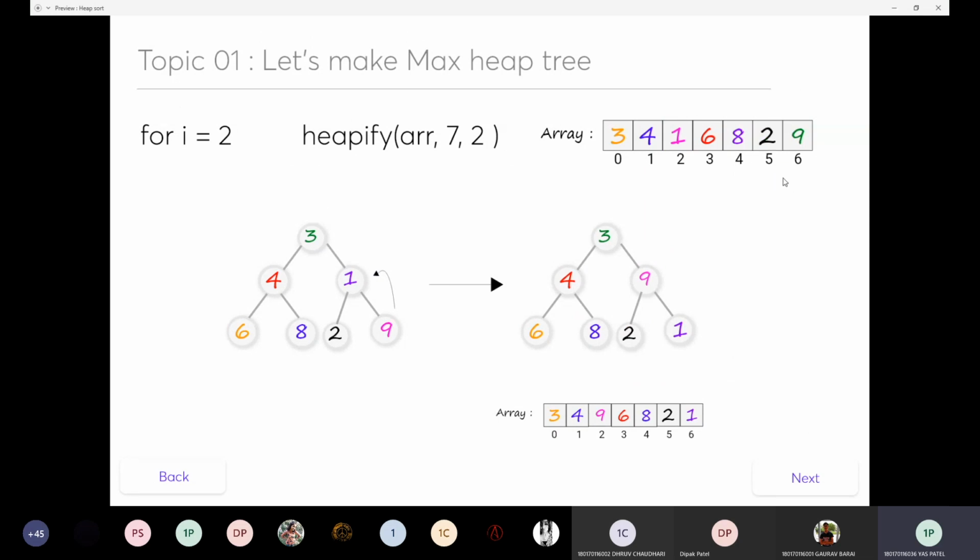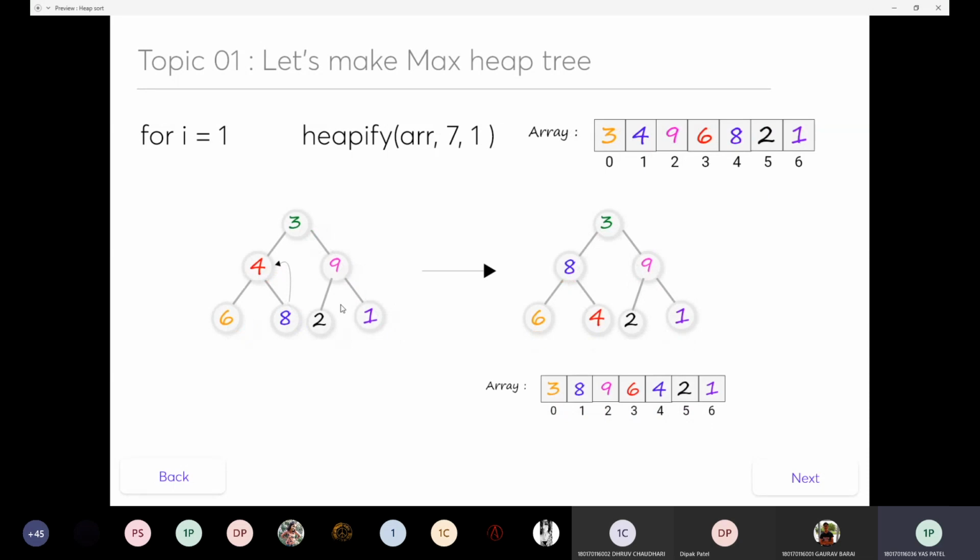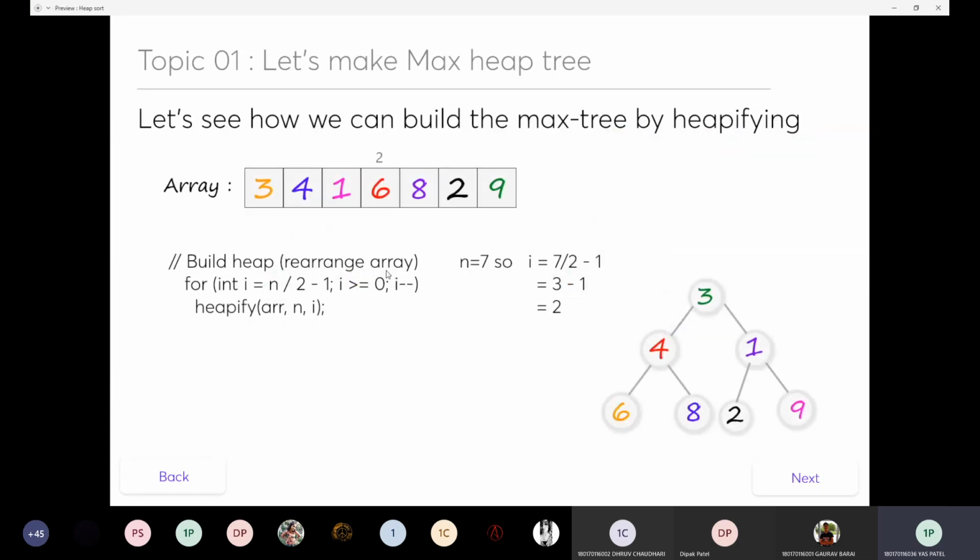So what's the catch here? We need to see which one is bigger, 2 or 9. 9 is bigger because 9 is greater than 2. So we need to swap 9 with the parent. So 9 is swapped with the 1. Okay. So here we have taken i to start from 2.